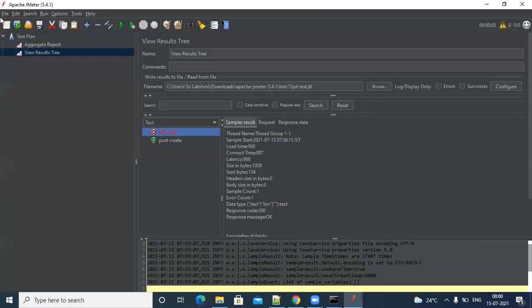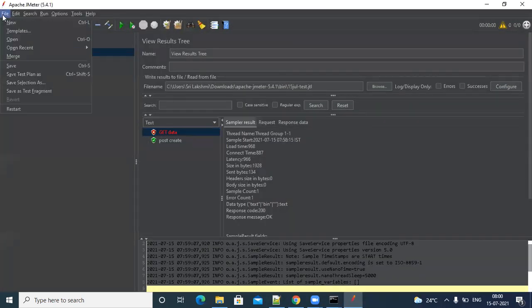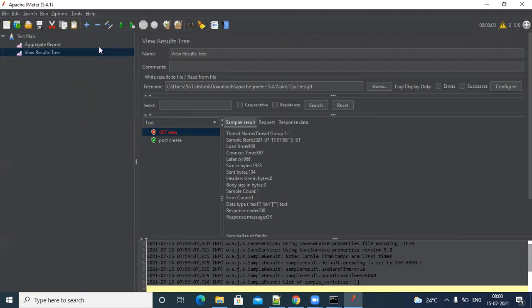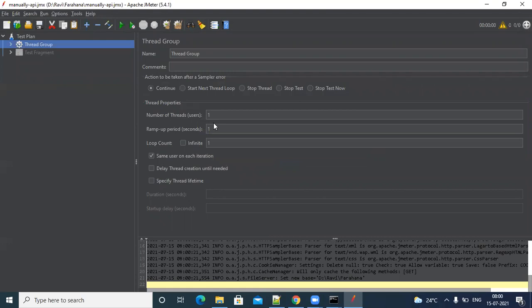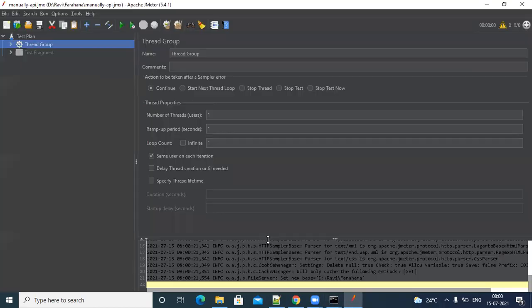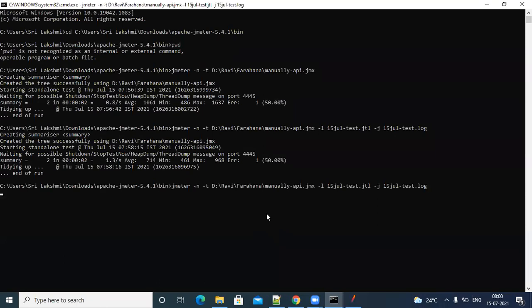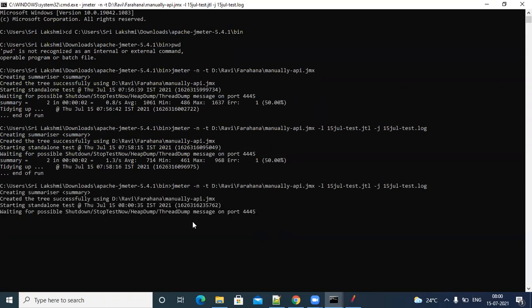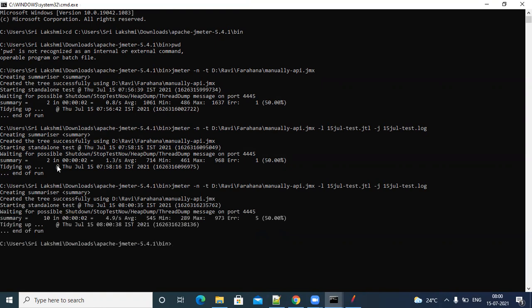Now suppose in the manual API JMX, let me open that. Open recent. Okay, we have one user. If I run it, it will run with one user only. If I give 5 and save the script, and run again, it will run with 5 users. See, we got 2 here and we got 10 here because of 5 users.